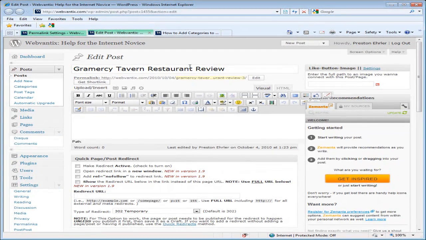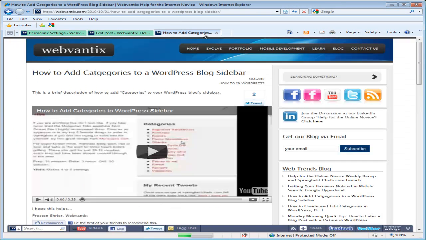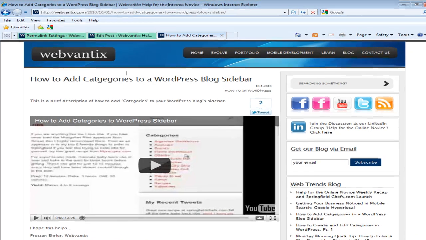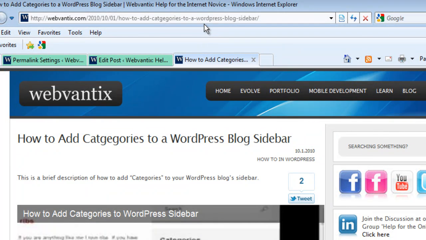Well, let's take a look at a real life example of a posted blog. Recently, last week as a matter of fact, we did a post on how to add categories to a WordPress blog sidebar, a very, very specific little item. And what's neat is if you look up here in the URL that Google will index, it says right here, how to add categories to a WordPress blog sidebar. So the title is reflected in the URL.